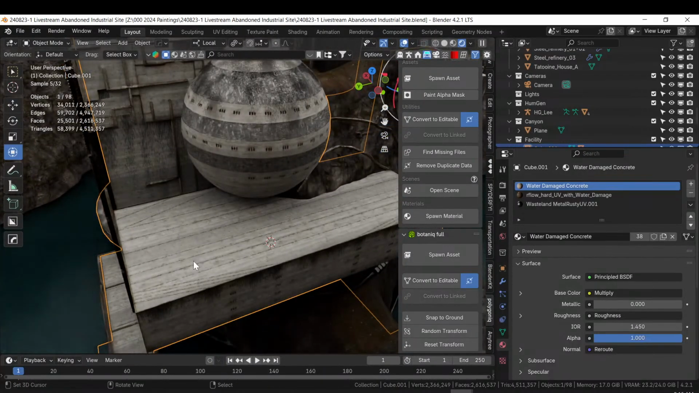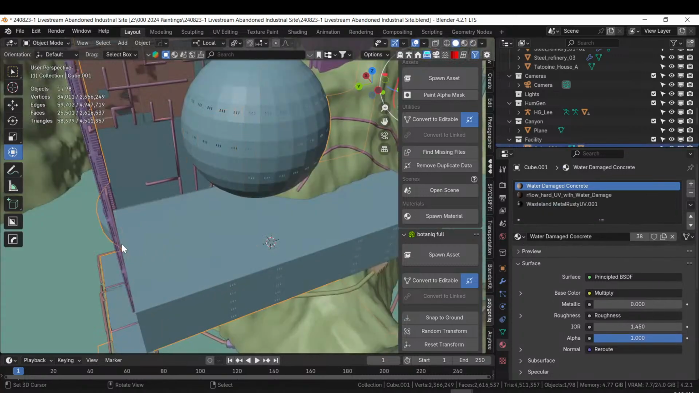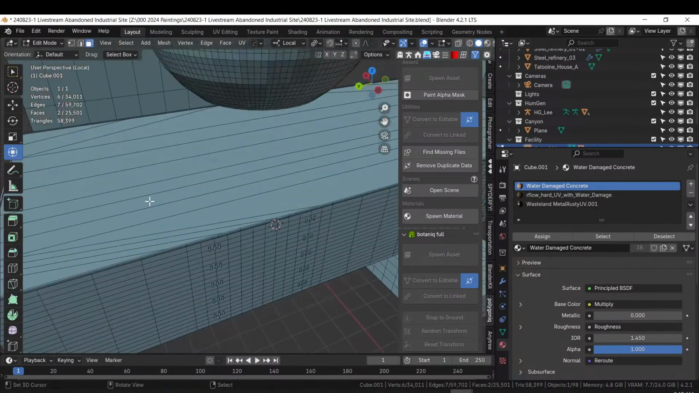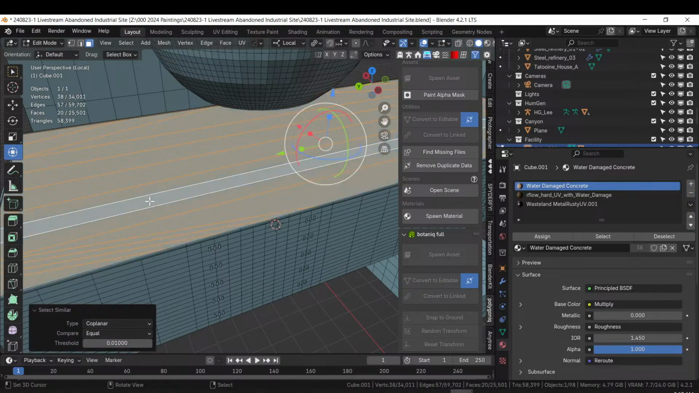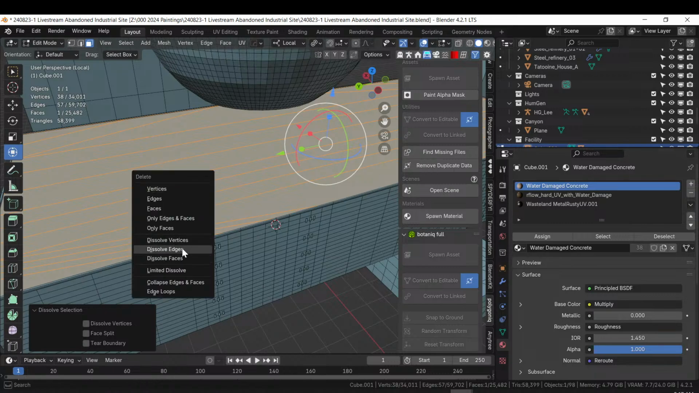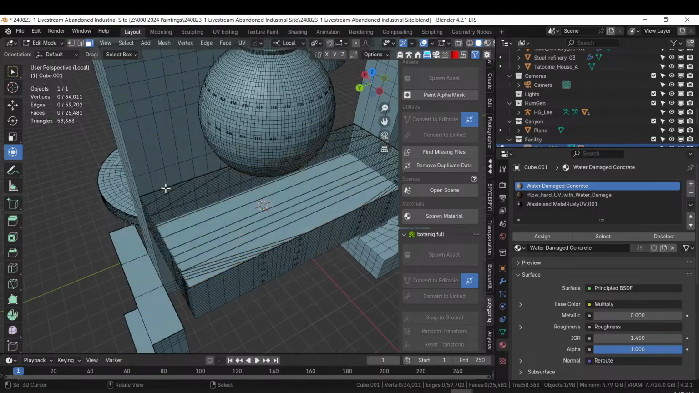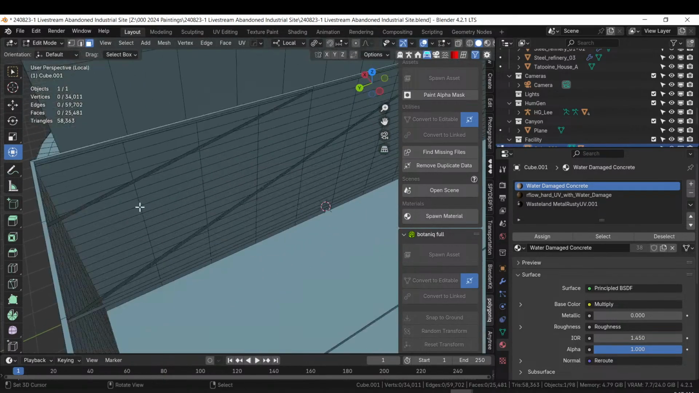This is kind of annoying me, not gonna lie. Let's see what we can do about it. Solo it, tab it. Can I Shift G coplanar? Yes. Control X? No. X, dissolve faces. I just want it to be 1. No, I'm just gonna get rid of it. X, faces. Because it's kind of pissing me off.